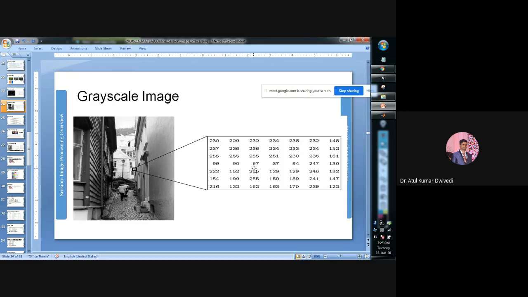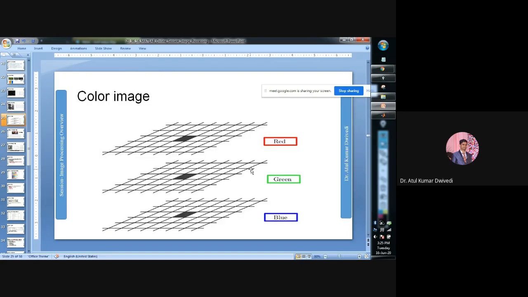Nowadays, cameras are not producing grayscale images; they are creating color images. You will understand in the next slide that a color image is nothing but a combination of three grayscale images, three grayscale planes. So they also have data between 0 and 255: red, green, blue.